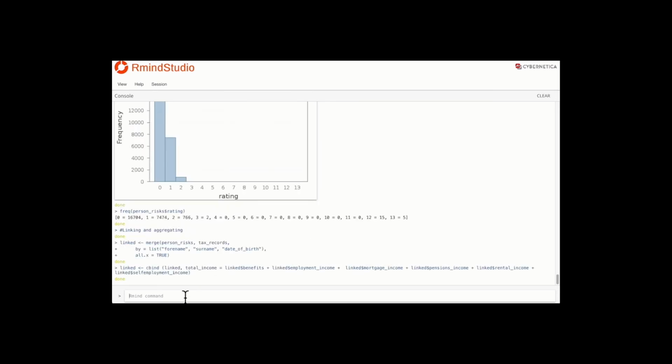Finally, we will look at the relation between the total income and the risk rating. For that, we will perform an aggregation. We will calculate the new table as the aggregation of the linked table we just calculated. We will be grouping data based on the risk rating, and we will be calculating the average total income from the source table. The resulting table will have attributes rating and average income by rating.